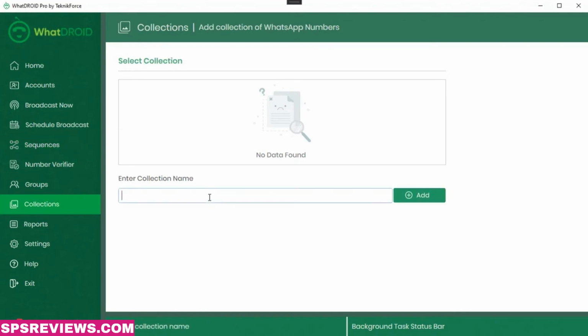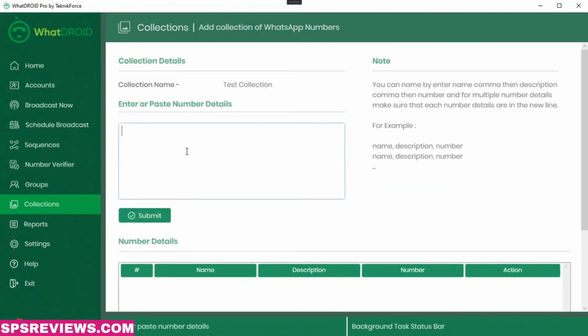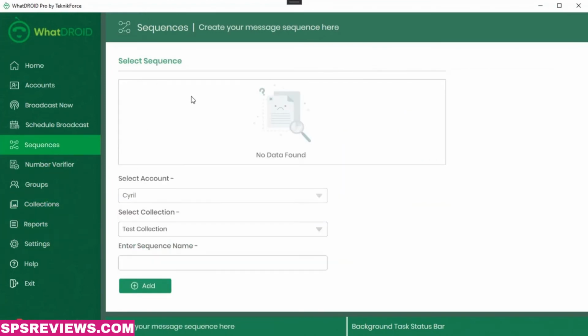So here I am setting up a collection. I'm calling it my test collection, whatever you want. Then in that collection, I'm gonna add a number. So I've created a collection and I've added a number here. And now I'm gonna go back to sequences. So in sequences, what you can do is create a sequence of messages that will go out to your collection based on the time gap you specify, and you can create a sequence that has 10 messages, like one message going out every day for the next 10 days, 15 days, whatever you want, it can happen.